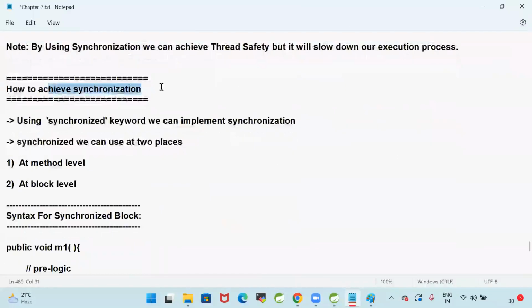How to achieve synchronization? Using the synchronized keyword, we can implement synchronization. The synchronized keyword we can use at two places.